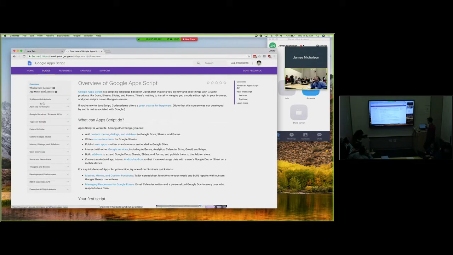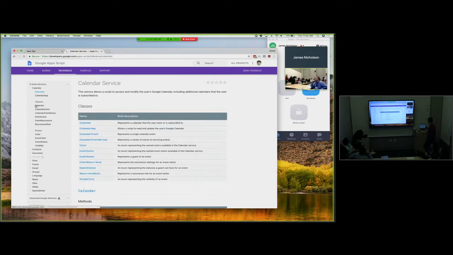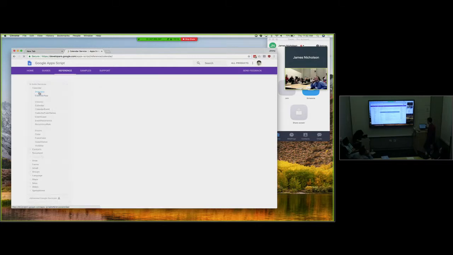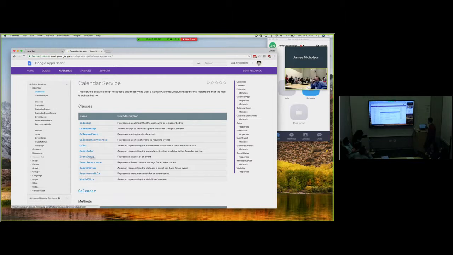You can start out with just a guide, if you just want a 5-minute quick start, or go straight into the reference and you can see, okay, for Google Calendar, how does this work? What's available to me? What methods are available? And it's a really user-friendly programming interface. So you could literally right now open a Google spreadsheet, and within 5 minutes you could be reading data from the spreadsheet and sending an email based on it. There's nothing you have to install.